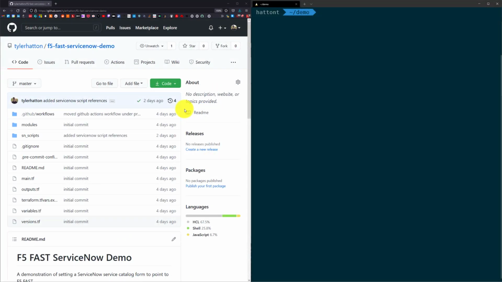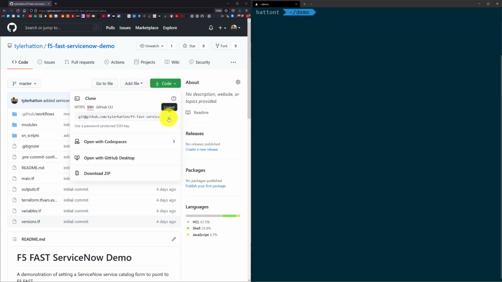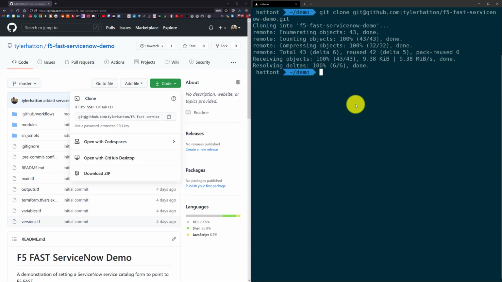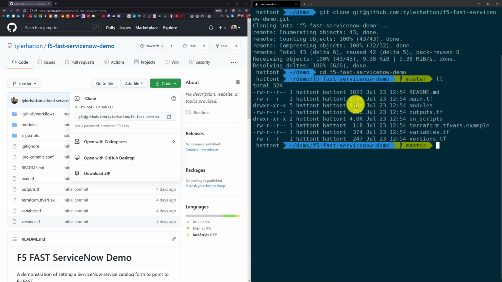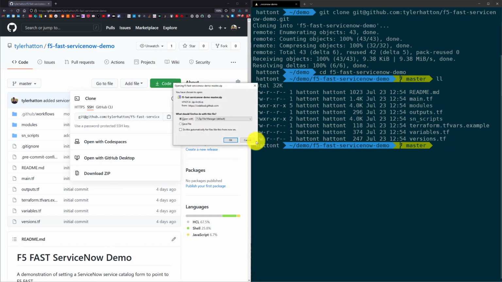Once the proper tools are set up, the next step that we're going to take is to clone down the repository containing our base ServiceNow configuration. A link to this repository will be provided in the description of the video. In order to clone it down, we need to run a git clone command and then the link to our repository, or alternatively, we can download a zip file containing our files as shown on the screen.